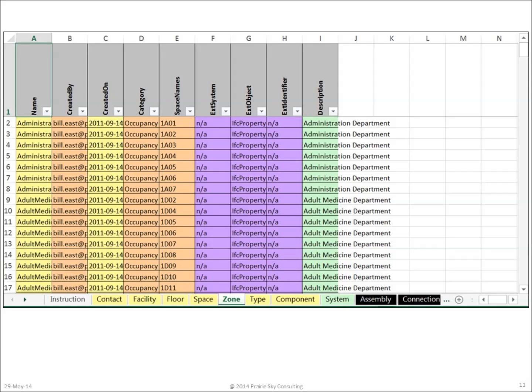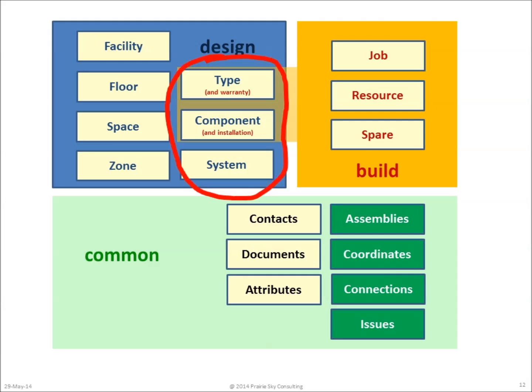Security personnel might be interested in the circulation requirements or circulation restrictions of a given set of spaces. All of these are defined in the COBie Zone worksheet. The next set of information provided by the designer describes the equipment that's installed in the building. Equipment is organized into the type of equipment, the specific components that are installed, and the organization of those components into systems. Next, we'll take a look at the worksheets describing this set of COBie information.